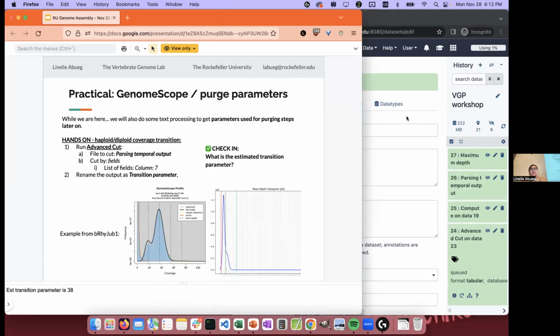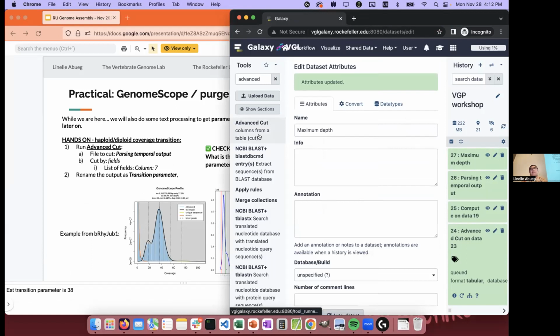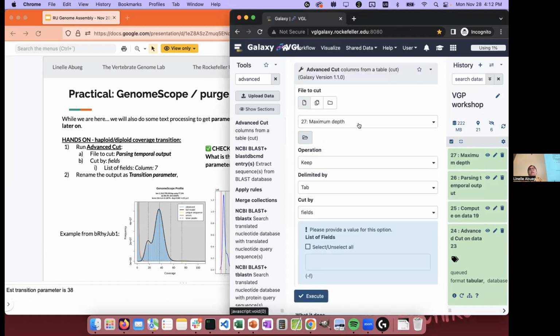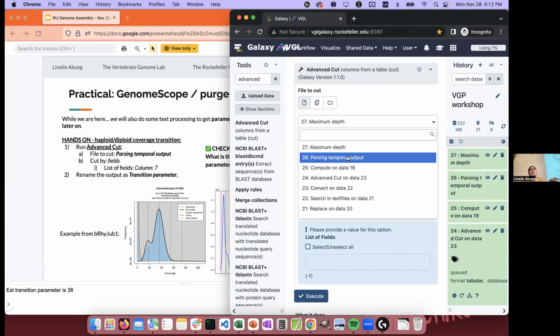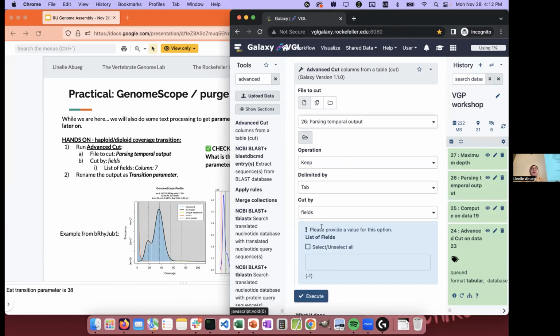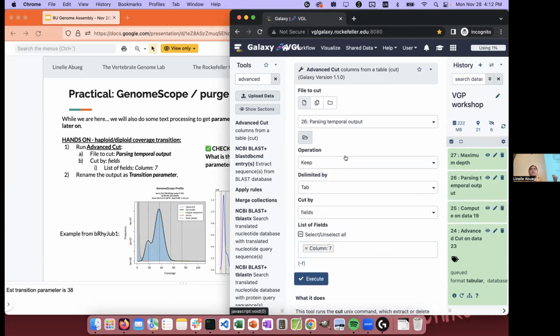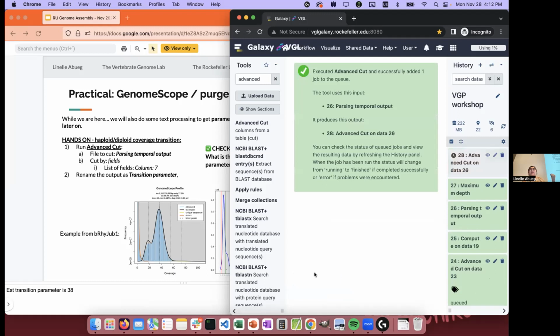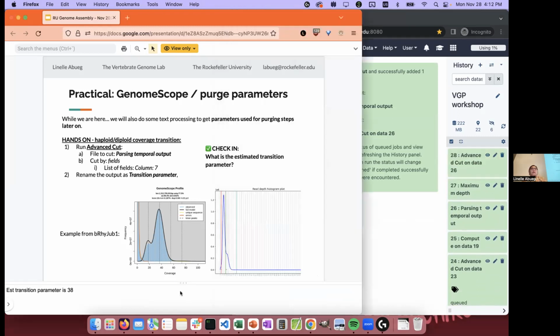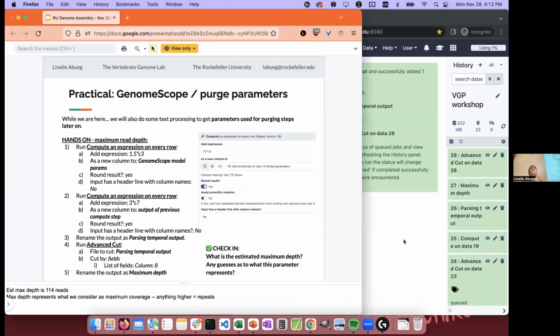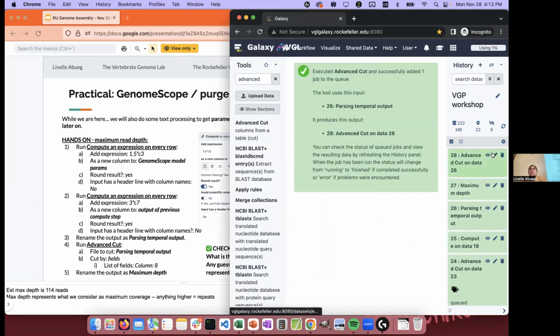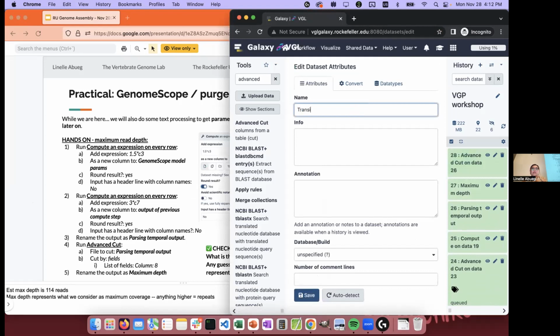And then the next step is also just running advanced cut again. So just doing the same thing again on parsing temporal output. And now we're going to get our transition parameter, which if you remember was column 7. So it's just this, execute, and we can rename this. This one's column 7. Yes, what was the first column? The first one is going to be column 8, and you can rename that as maximum def. So column 7 is going to be transition.